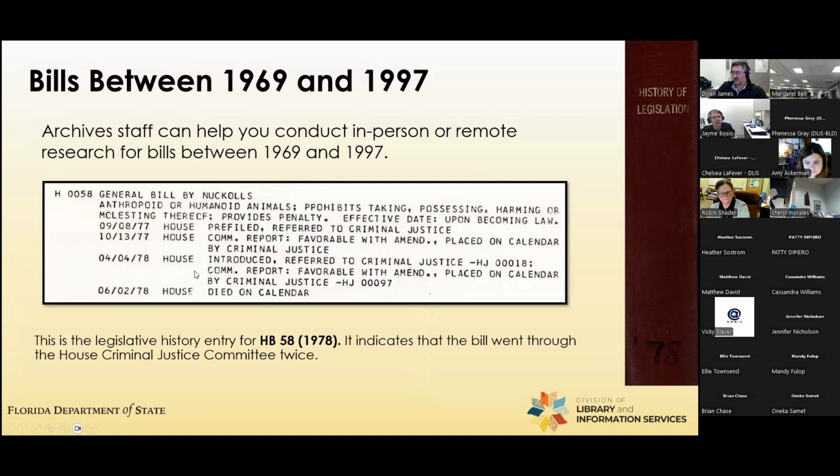All right, so bills between 1969 and 1997 are a little bit more complicated, because that information is not online. So if you think about the history of the internet, it really started cranking in the late 90s, and they were able to put things online more or less as it was created.